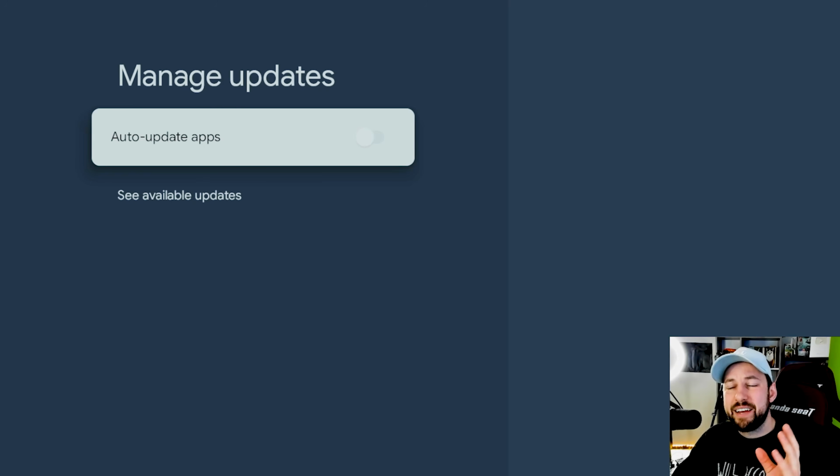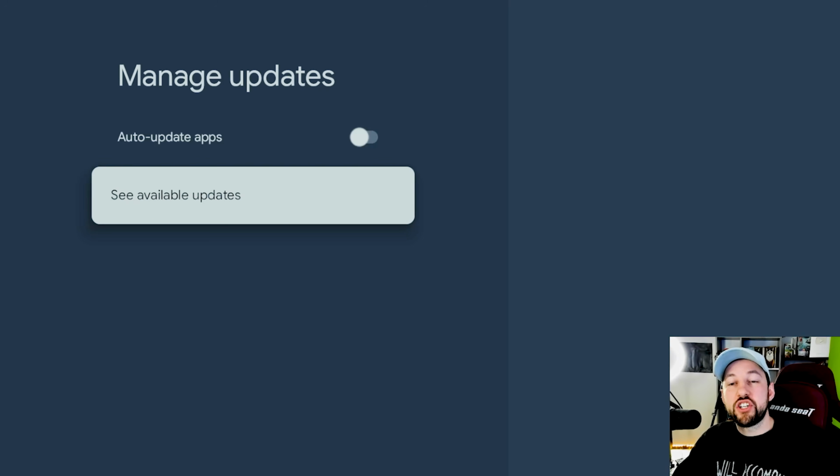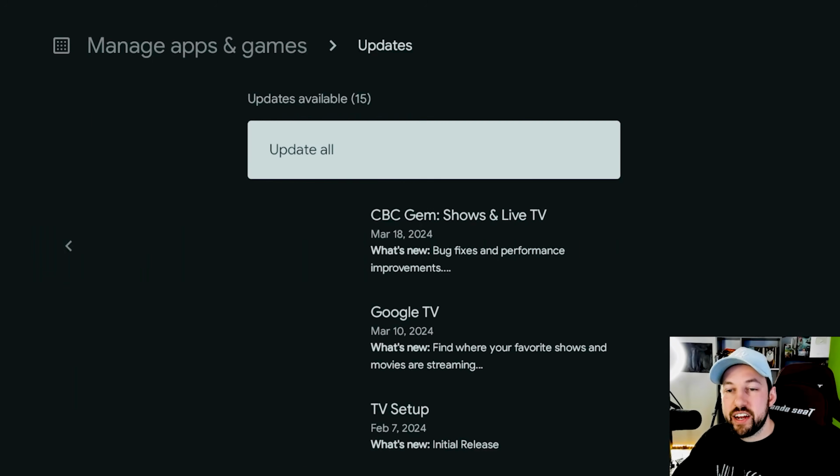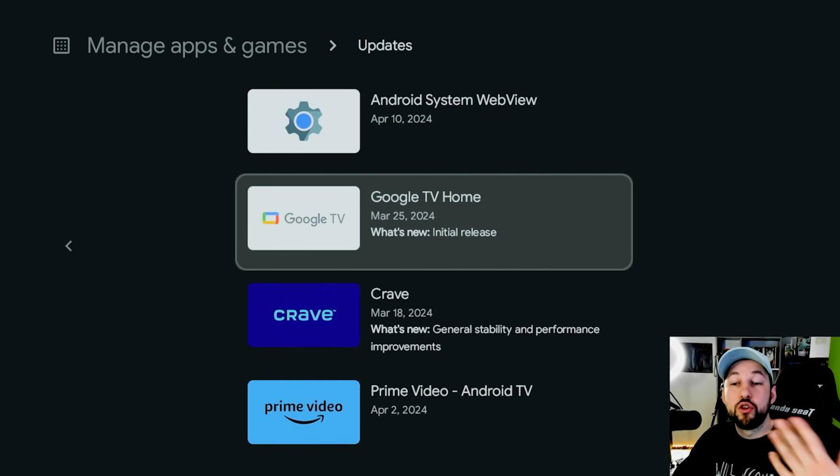Turning it off means that if there's a new version that's glitched or you don't want the new version, maybe it's a new layout, you can avoid that. You can go through and change apps and update them as you please by going into this section here and just simply clicking on the ones you do want to update.